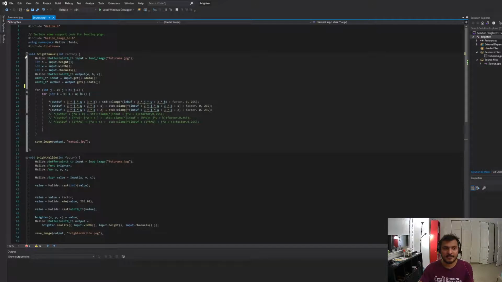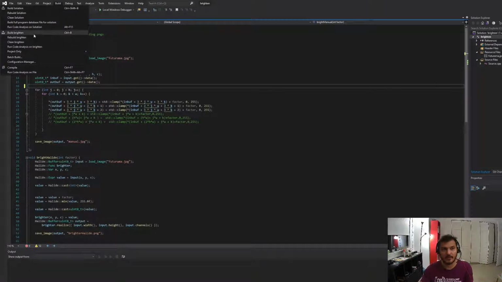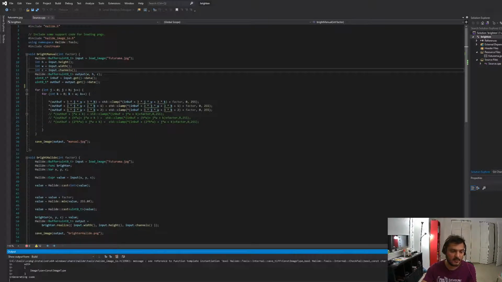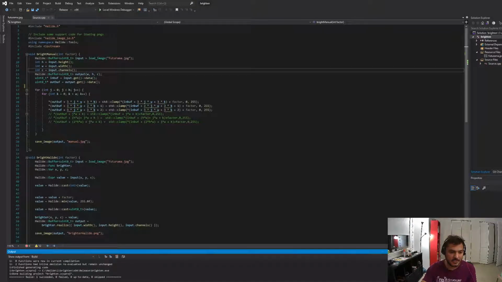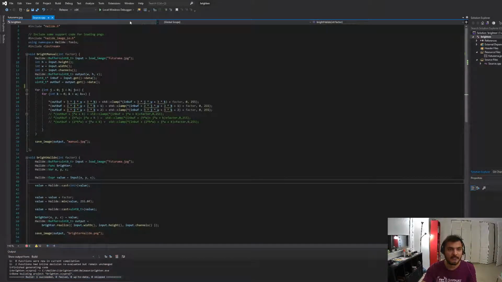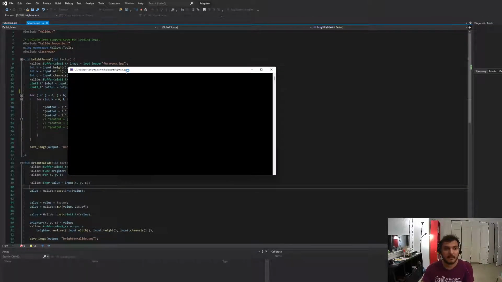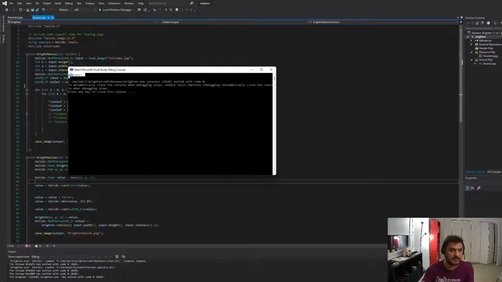All right, so that's how Halide works. Let me build it. I build it with Control B, and you can see the build started, and my build was successful. Build succeeded. So now let me run it, and success. It ran successfully.